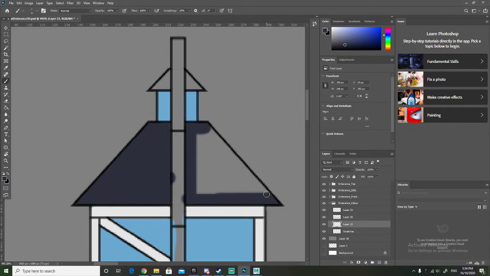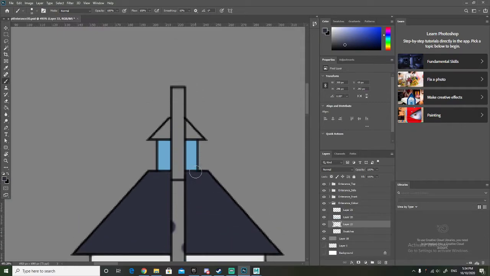For that. Cover that. Cover that. That. And that. Now we just fill it in. Like so. Now we just need to do this very top bit. Like so. Across. And upwards. Fill in the middle.